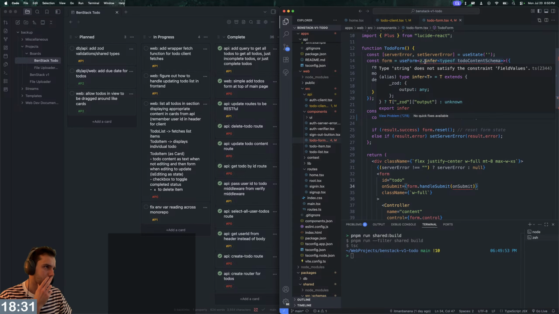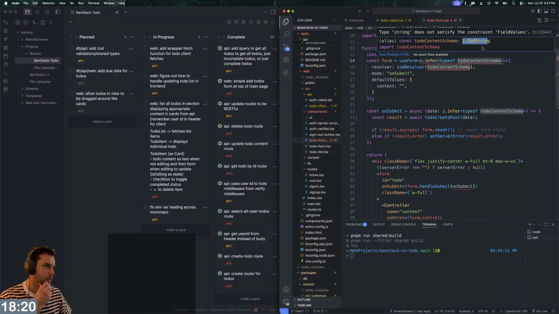Z.infer. Yeah, so it requires you give it a Zod object, right? Because the type on this would be what? A Zod string. Okay.